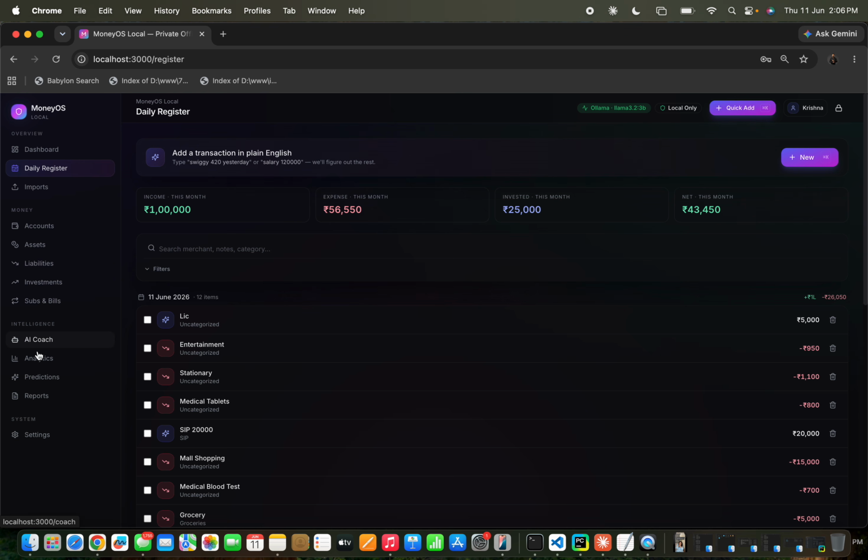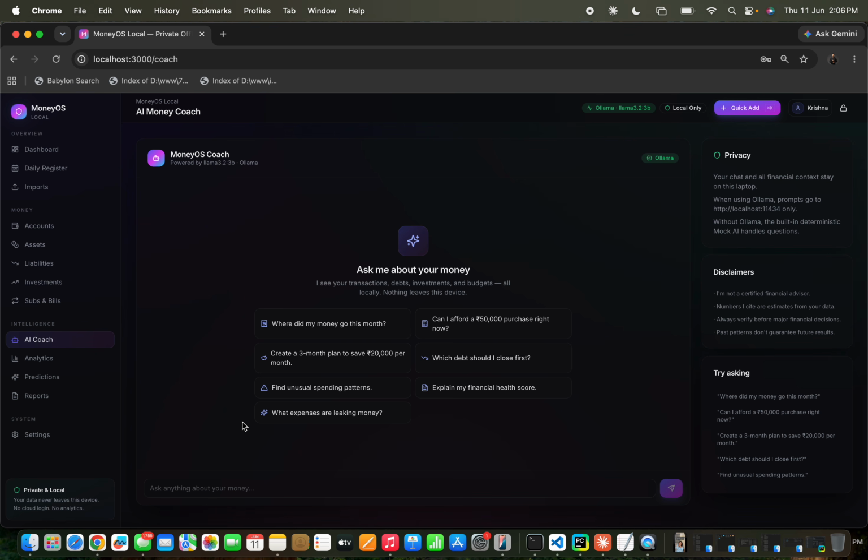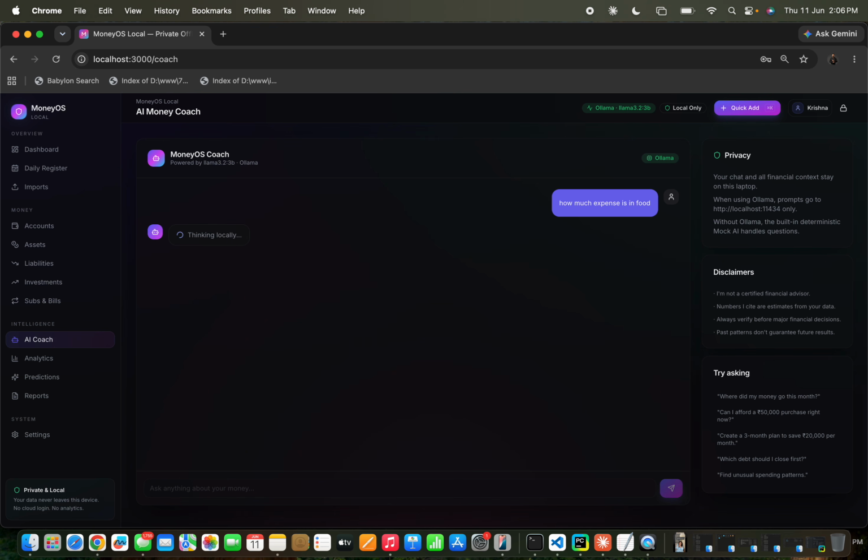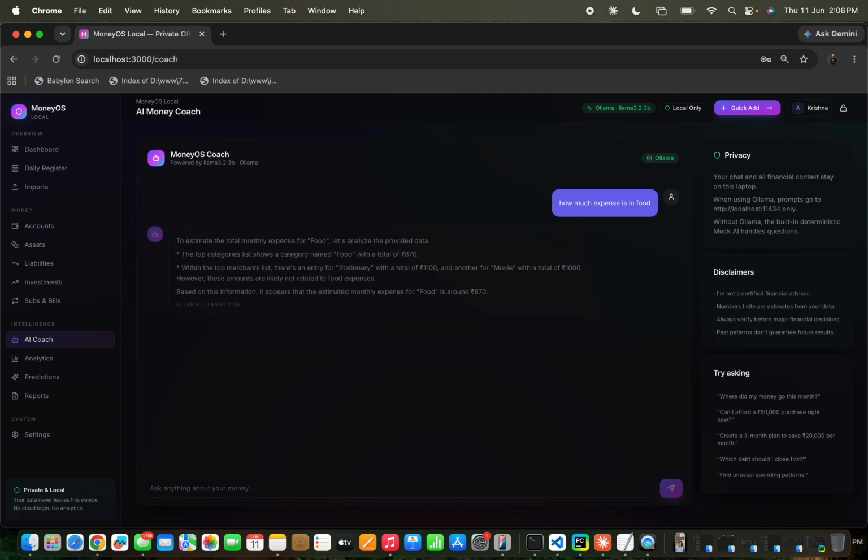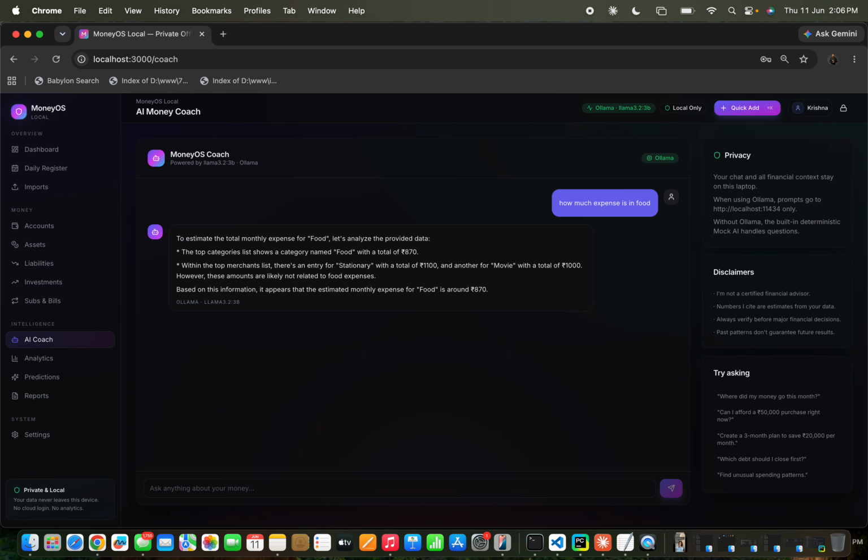And then, the game changer of this application is the AI coach. It's like your personal bot, where you can ask in general, like how much expense is in food. I'm not at all mentioning Swiggy or any hotels or anything. It's general language like ChatGPT. I'm asking the food category.